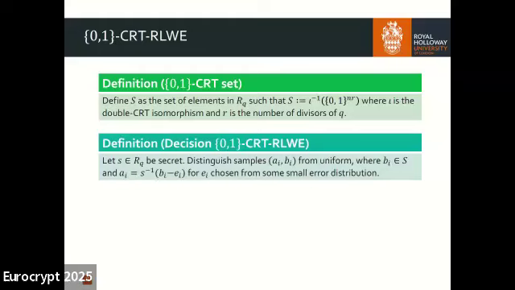So then decisional 0-1 CRT ring LWE is the following problem. You take your b from this set S, the 0-1 CRT set, then we take off an error, then we multiply by s inverse, where s is some fixed secret, and we call that output a. And then if I have pairs (a_i, b_i) formed this way, the problem is to distinguish such (a_i, b_i) from uniform entries. So it looks similar to ring LWE, except we're using the 0-1 CRT set for the b.